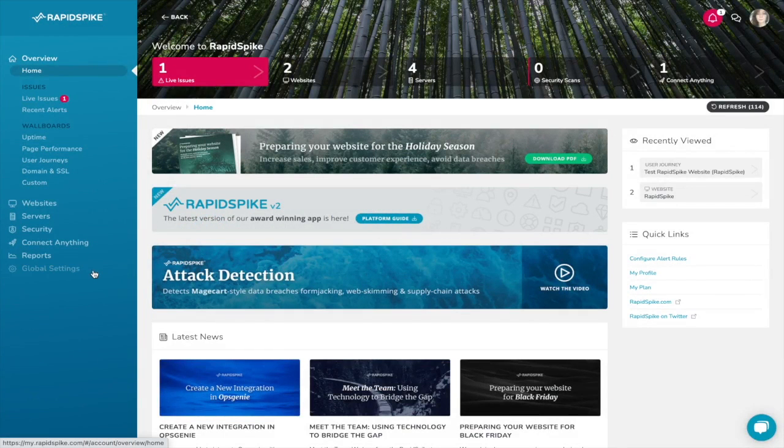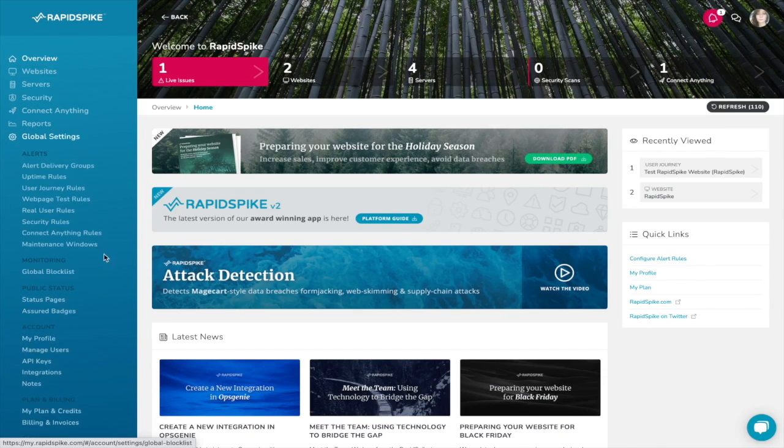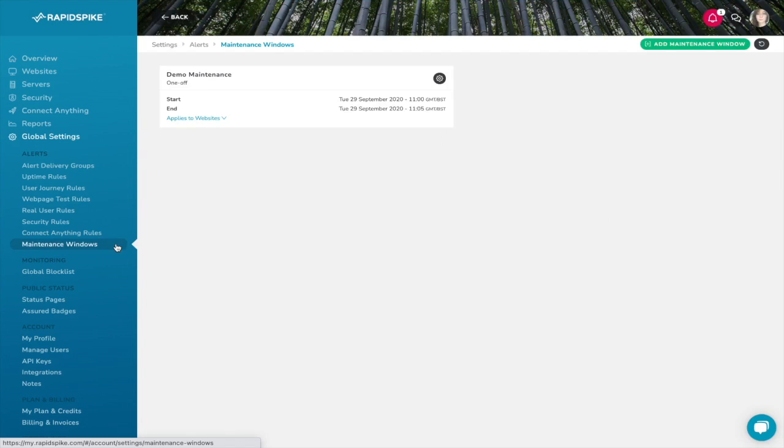Today, we're going to be looking at maintenance windows, which are a useful way to pause monitoring on your sites for a period of time. For example, if your site is undergoing some scheduled maintenance. Navigate to Global Settings in the left blue menu and select Maintenance Windows.